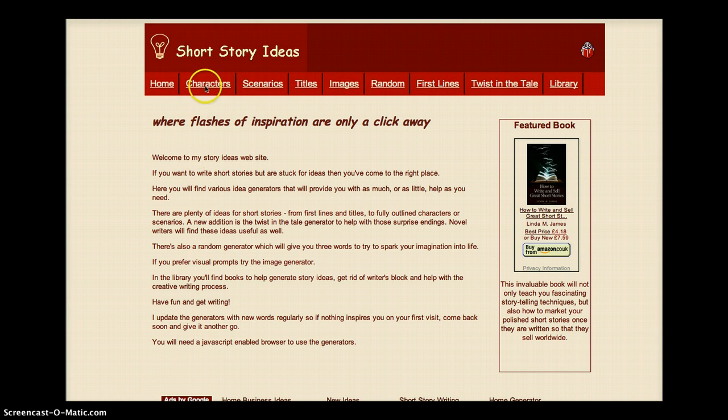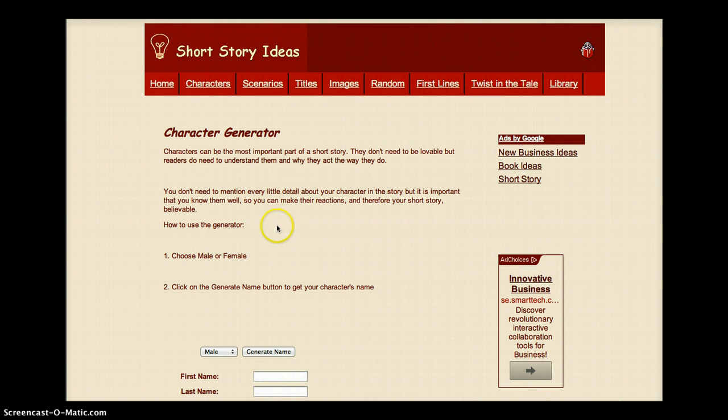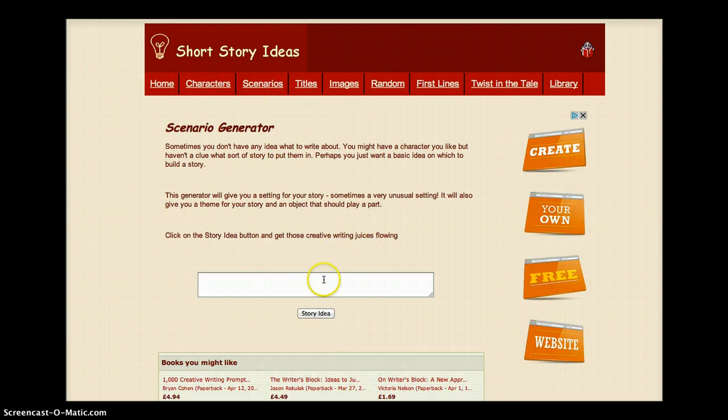Here you get lots of help in developing your character. You have a character generator. You can generate a name, a first name, a last name. Scenarios. Here you have a start of a good story. A post office is a location. Loyalty is a theme. A book is an object that plays a part in the story. So there you get quite a bit of help.